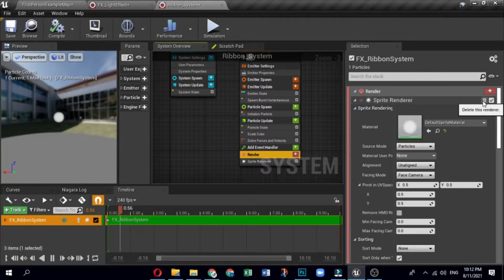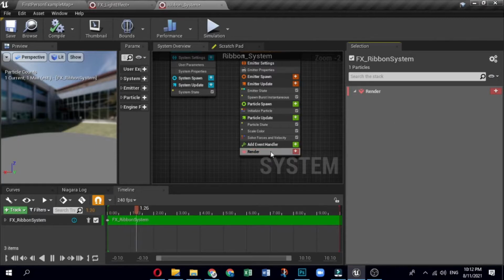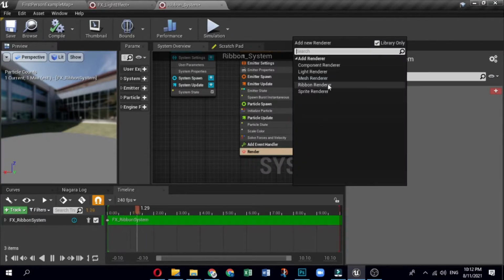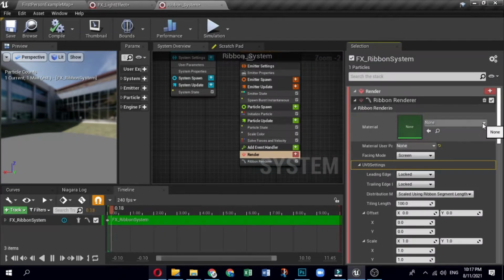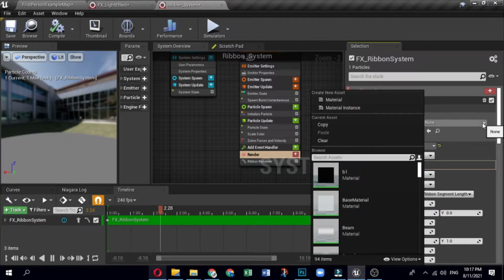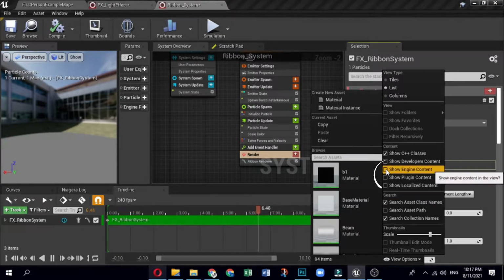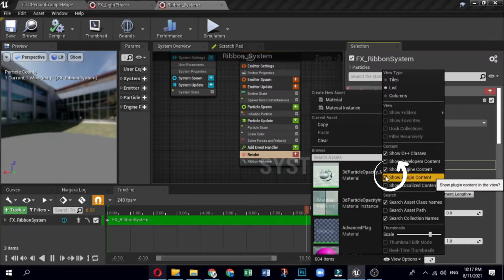But the template has a sprite renderer module. Click the trash can icon to delete the sprite renderer. Click the plus sign icon for Render and select Ribbon Renderer. The material you want is not displayed by default. Click the drop-down for Material, and click View Options to open a list of options. Check the boxes for Show Engine Content and Show Plugin Content. Now you will be able to see the material.